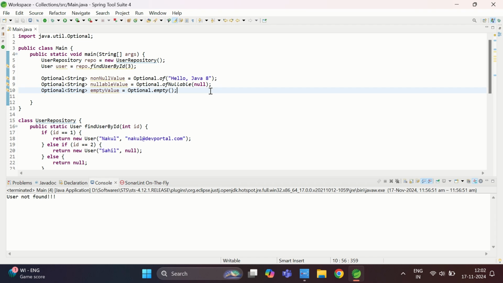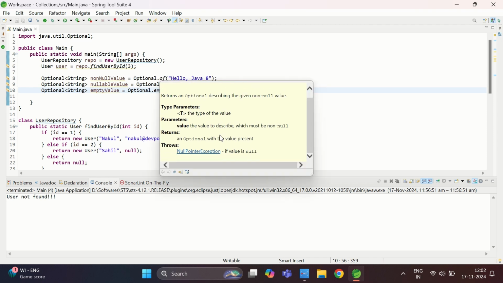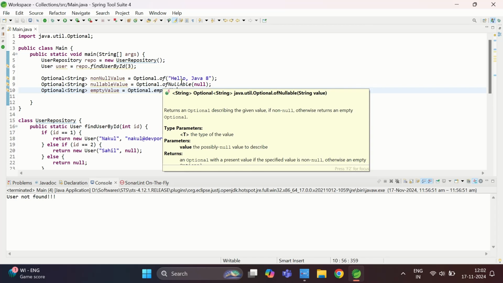One thing you need to notice is that if I hover on the Optional.of method, it will explicitly throw a null pointer exception if the value is null. You can see in their documentation. This ensures we always know the state of our optional object.